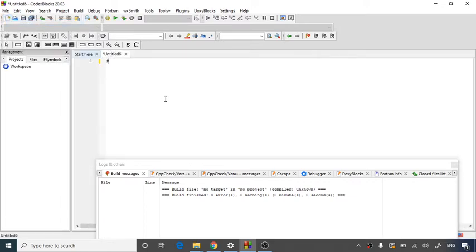First I'll write down the header file of standard input output by using stdio.h. In this video, we'll use one more header file, that is #include math.h, as we are going to use some mathematical equations or formulas. That's why we are using this one also. Let's start with the integer main function.